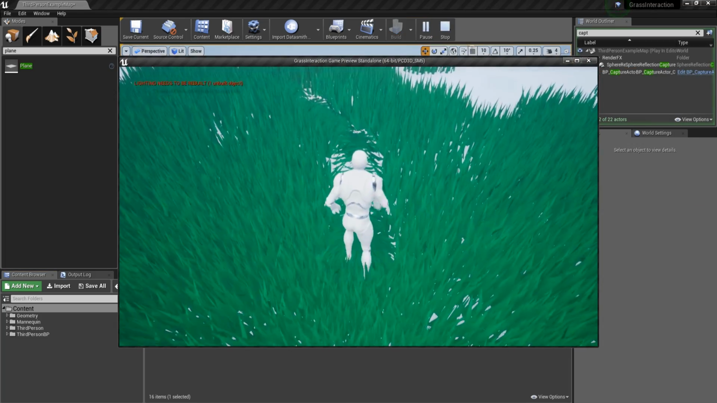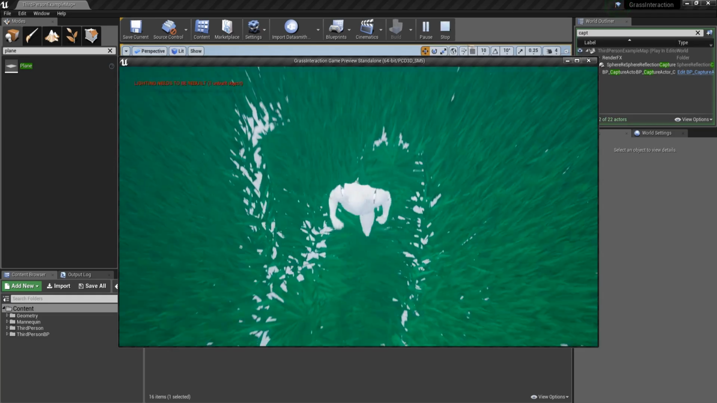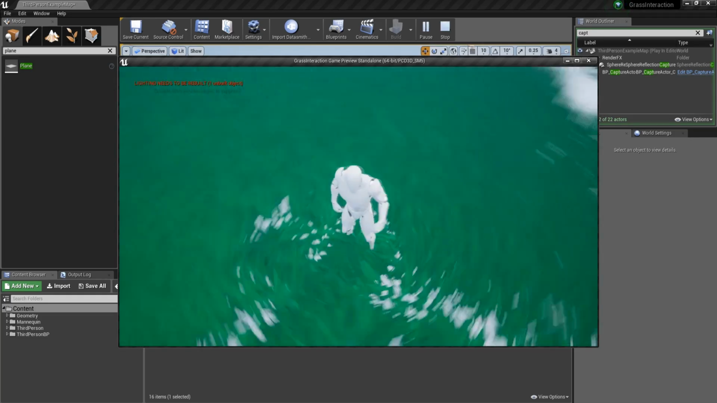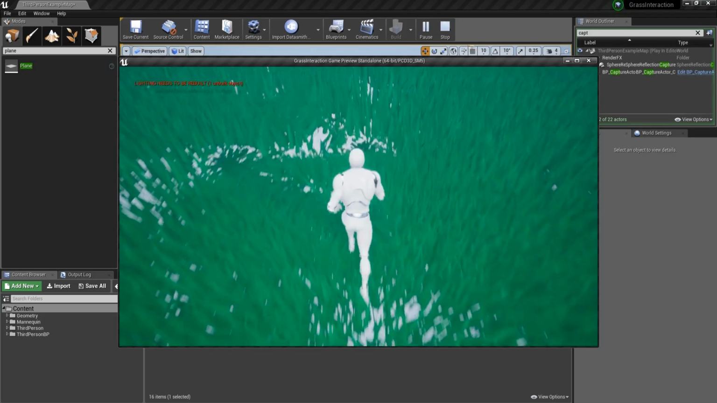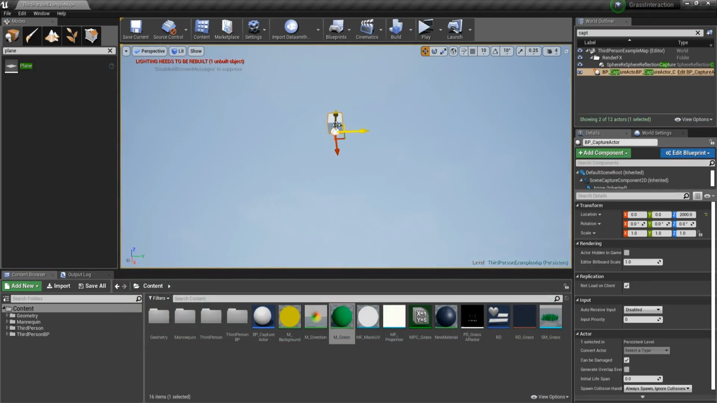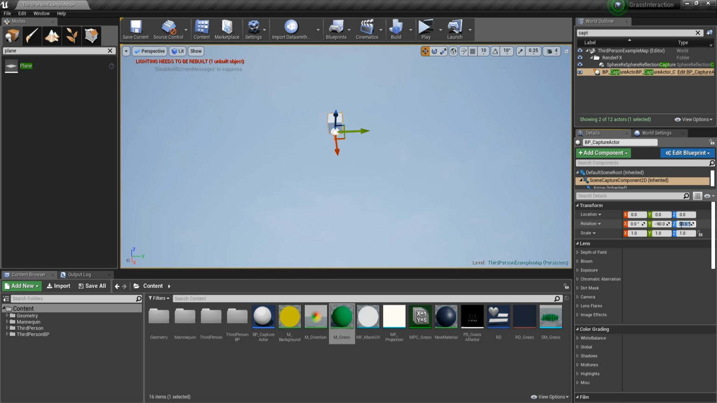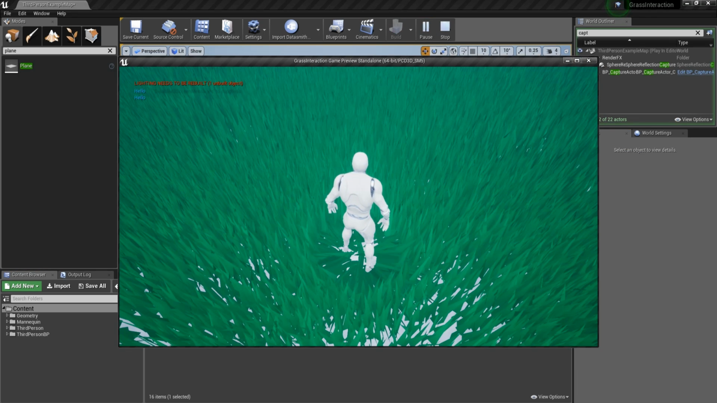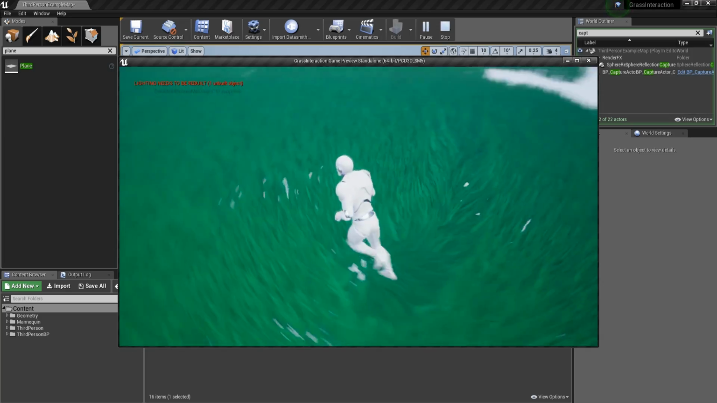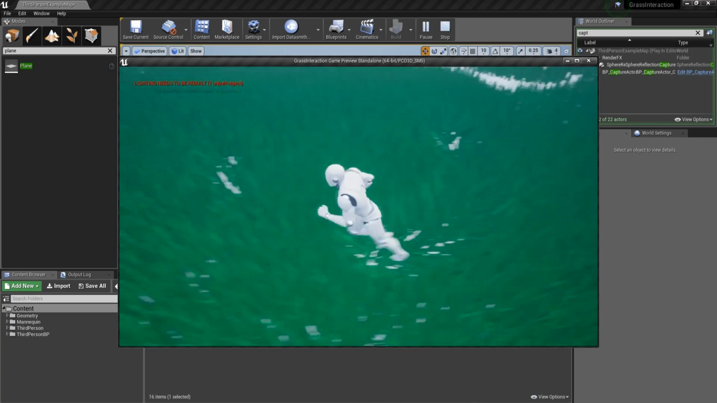So as you can see, it is working, but there's a really weird bug. And it seems that our render target is moving in a weird way. So in order to fix that, we'll need to go to our capture actor, go to scene capture component 2D, and instead of having here 90, we will need to have minus 90. Okay, now let's play and let's see if this is working or not. So as you can see, it is indeed working. Now you can interact with the grass.